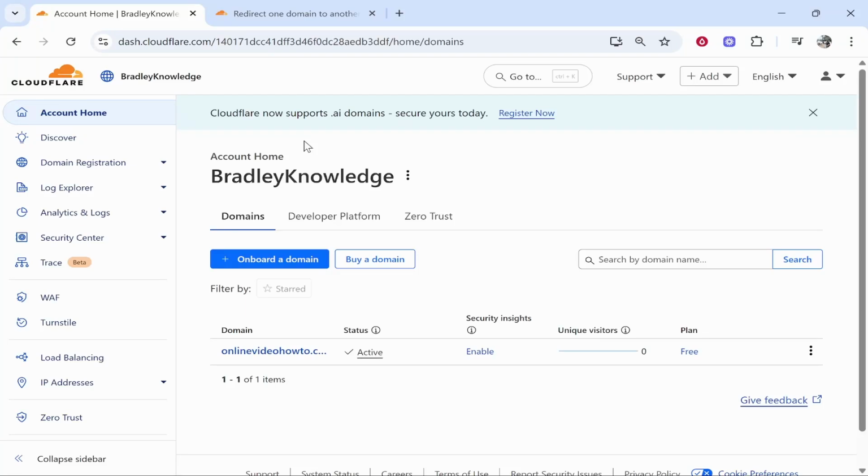In this video, I'll show you how you can redirect a domain in Cloudflare. So this is actually very easy. I'm going to walk you through and create a simple tutorial video which shows you how to do it.